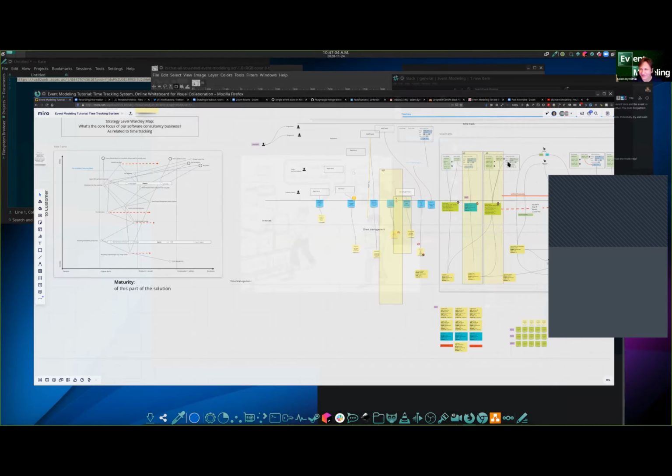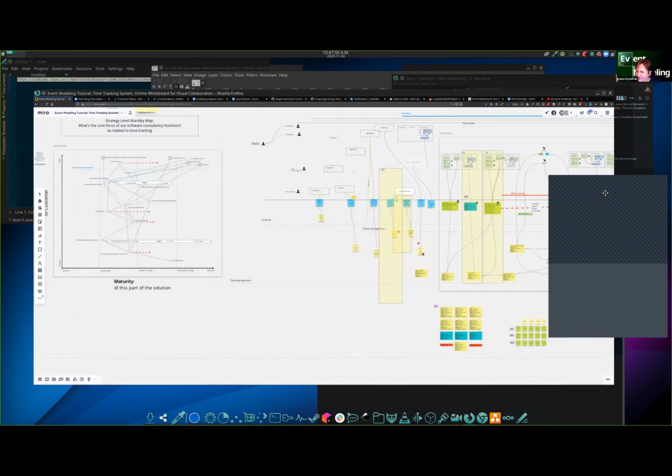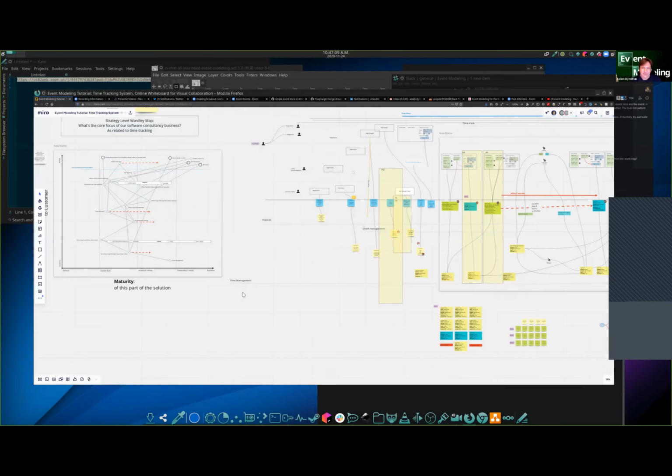So thanks for joining. Yeah, so I was thinking, why can't we address some of these important things? Now I'm going to give the example of Amazon as to how they could have used a Wardley map or an event model to do the same thing.